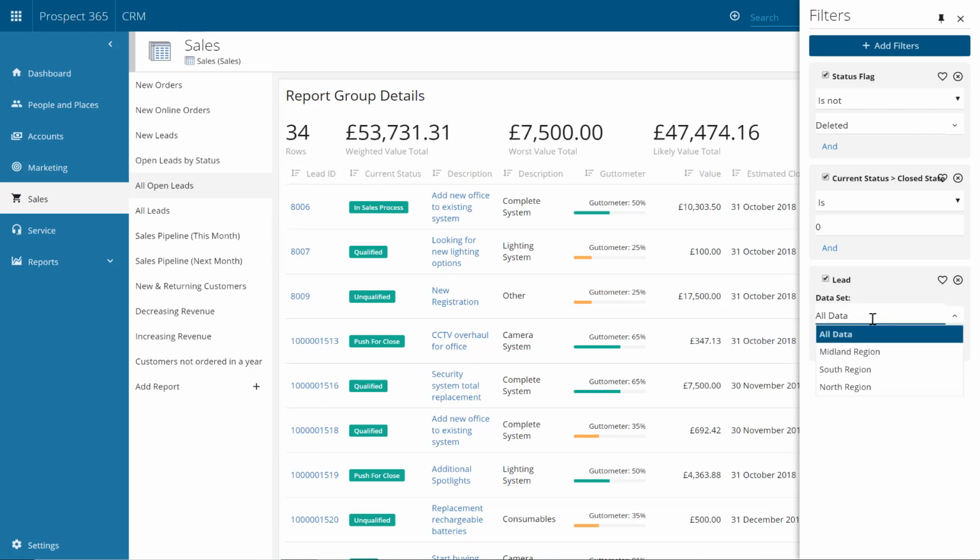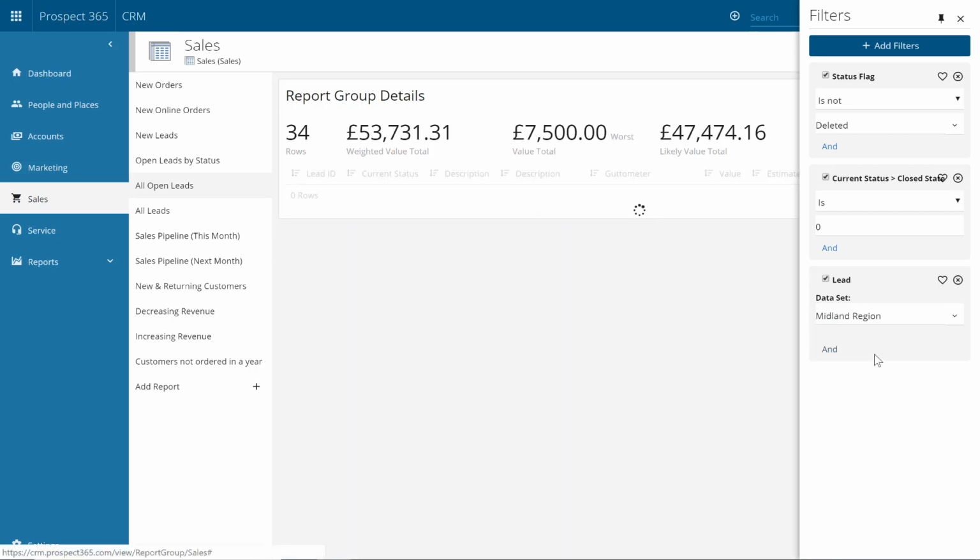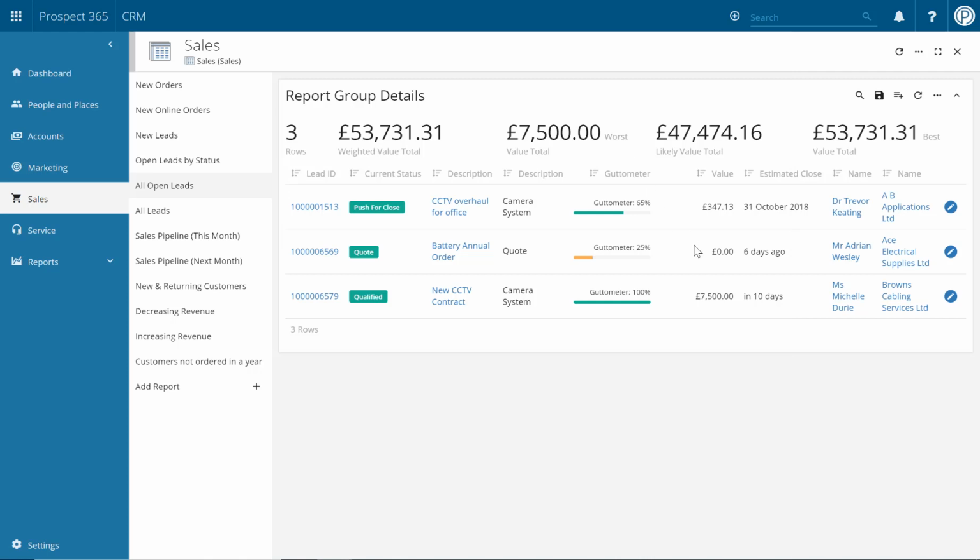From here, you will then need to choose which dataset you wish to apply. So there is our new one that we had just added, the Midland region. And by applying that dataset, the report is automatically filtered to only show open leads that have a salesperson of either myself or Andy.